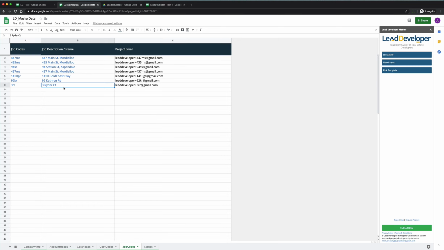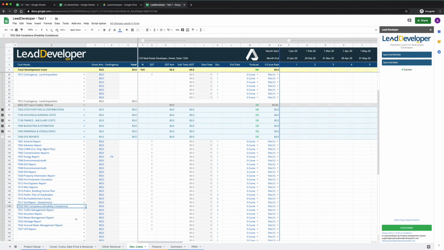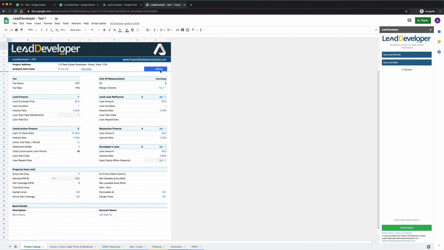So if you change those things, it will start showing up over there. Now, where is this section used? This section, we use column A over here, because when you set up your project, you have a drop down, and you have to select from this drop down, like for example, I just added 3RC, so I have to go and select that. This has no use whatsoever in Lead Developer. The reason is that it doesn't really need it.